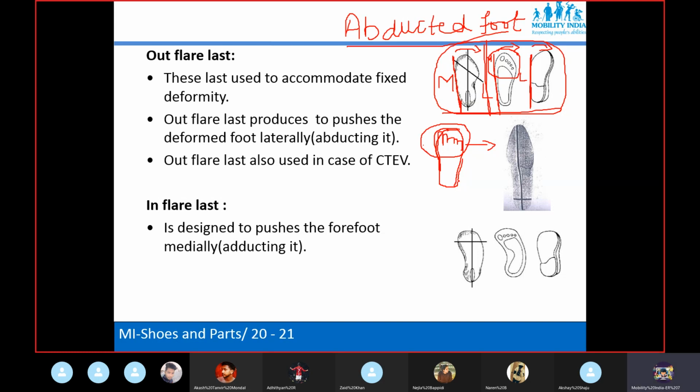No, sir. There we can't use a normal shoe because our foot is abducted. I will show you that picture of an abducted foot, to make you understand better.